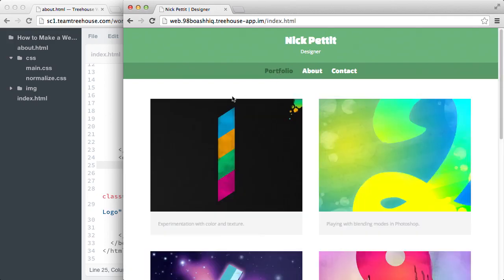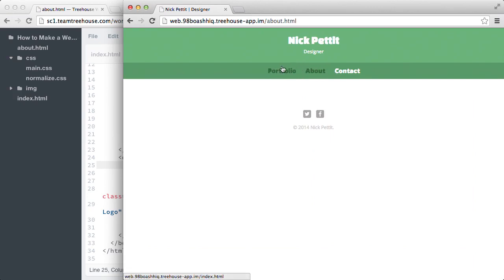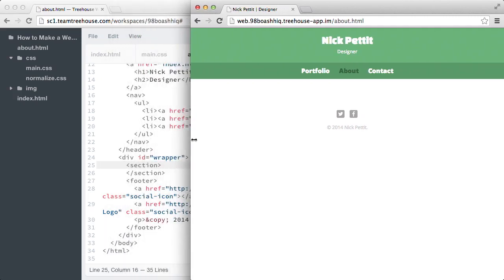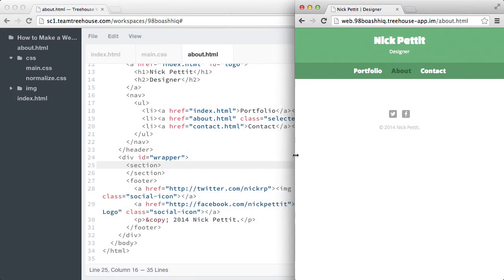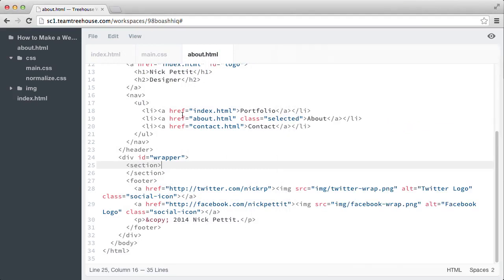If I go back to Portfolio, the portfolio is the selected nav item. So if we click back and forth between the two pages, the site visitor can see which page they're currently on just by looking at the navigation. Now, let's go back to our HTML. Once we're done, we'll add a little bit of CSS to make it all work.